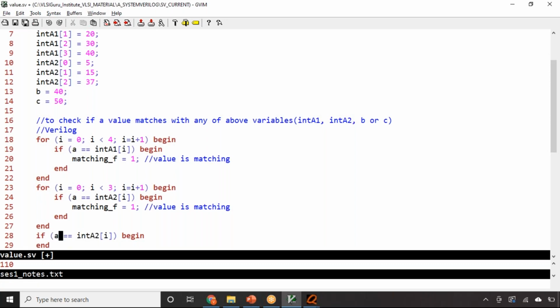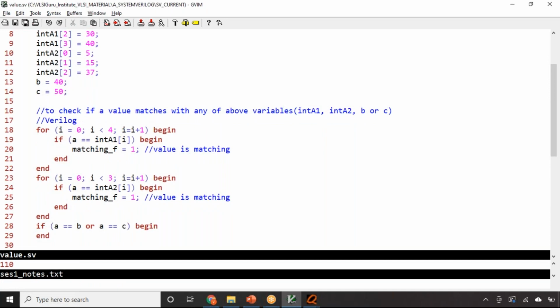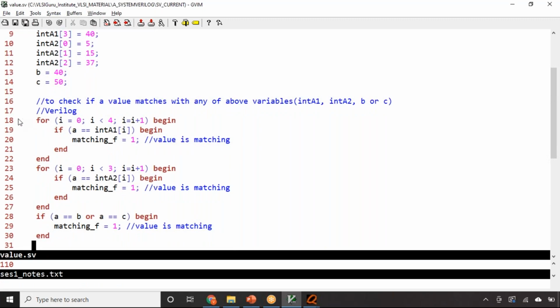B, A equal to B. I'll write one more thing for B, or A equal to C. Like this, I can merge both of them and write in the same thing. Then I'll also make matching flag equal to 1. Means if either of these three things are working, I will be setting matching flag equal to 1.